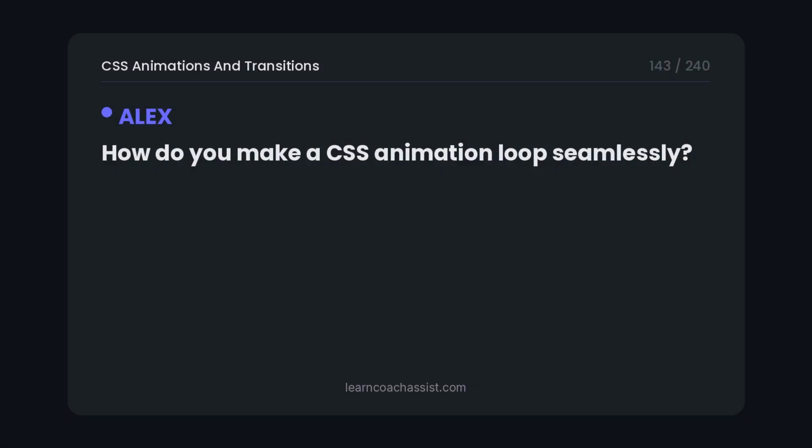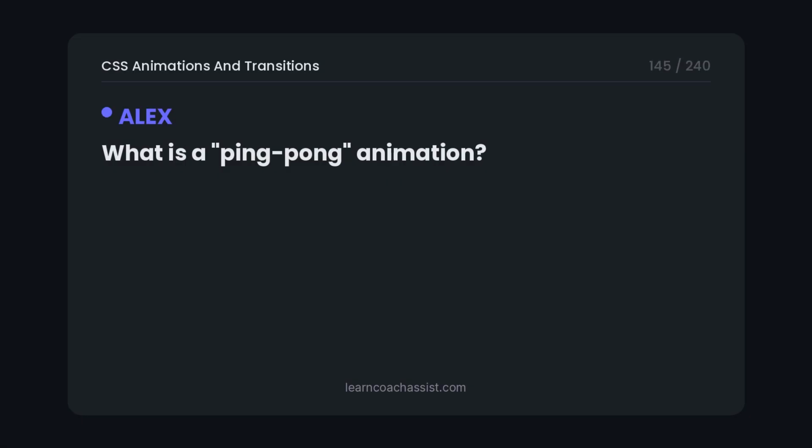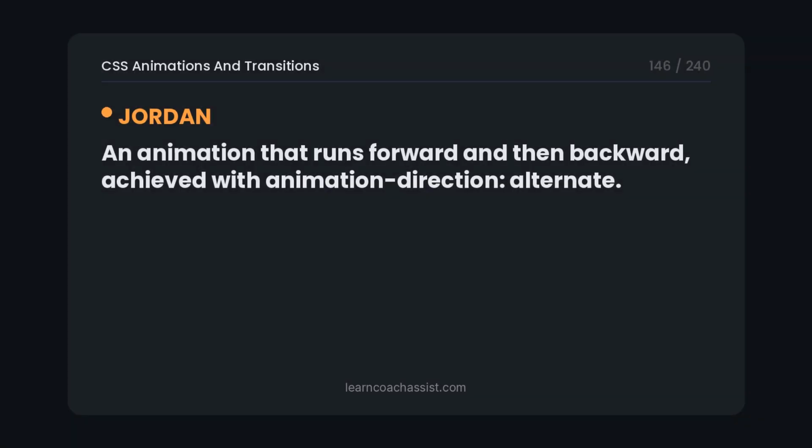How do you make a CSS animation loop seamlessly? Use animation-iteration-count: infinite, and make the 100% keyframe match the 0% keyframe, so the loop has no visible jump. What is a ping-pong animation? An animation that runs forward and then backward, achieved with animation-direction: alternate.